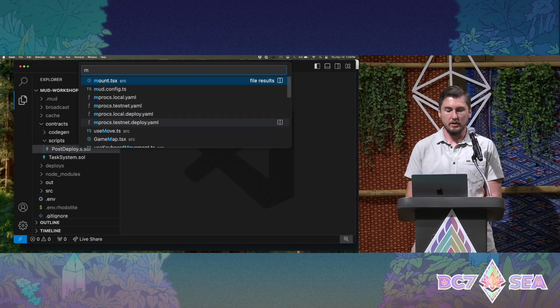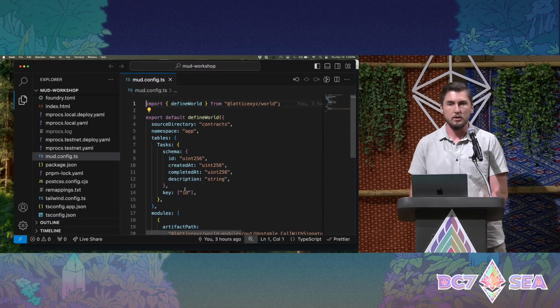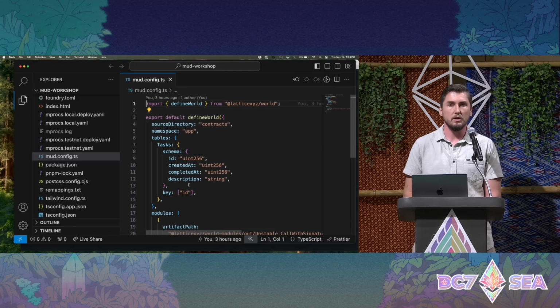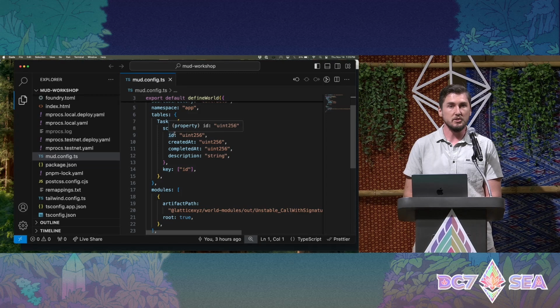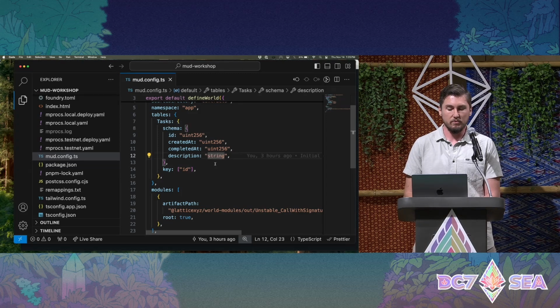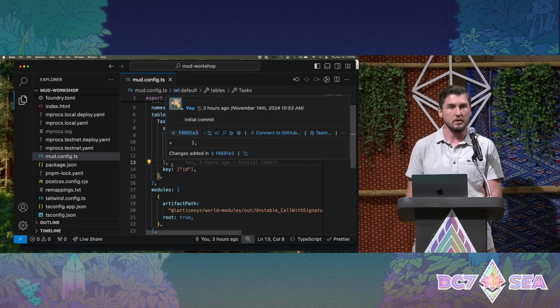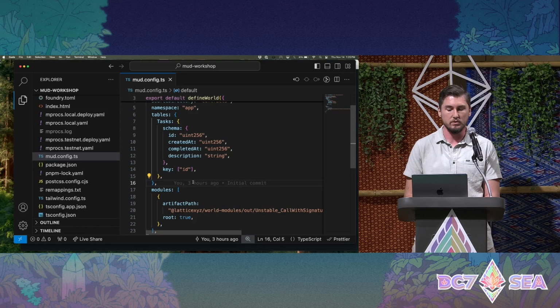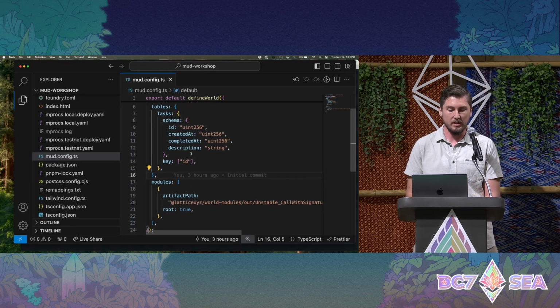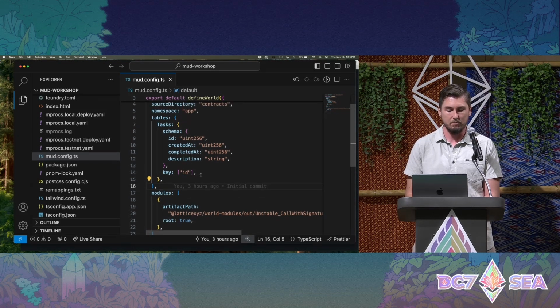Everything in a MUD project starts from your MUD config. This is where you define your tables and your schemas, your data model. We use a very familiar approach like you would with a database. You have a list of fields in your schema, and then you define basically a primary key, which can be one or more fields. So in here, we've already got a task table for our to-do list app.